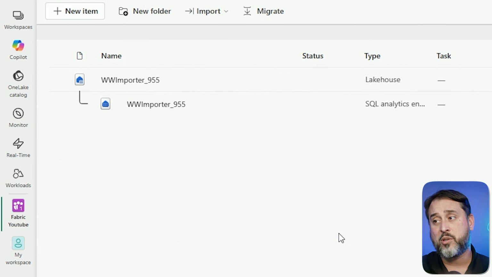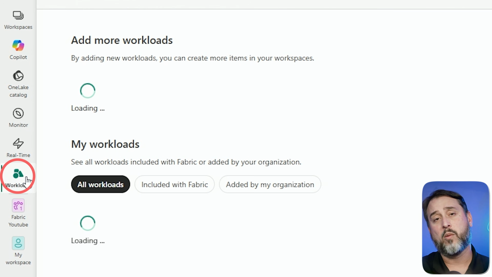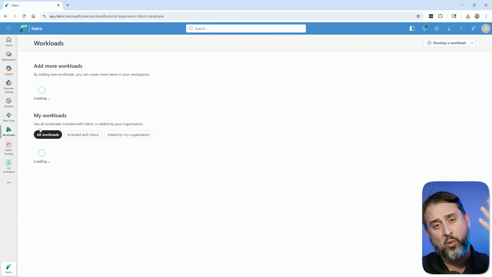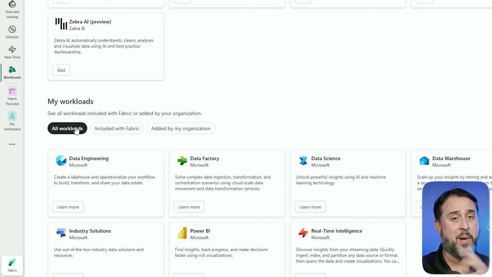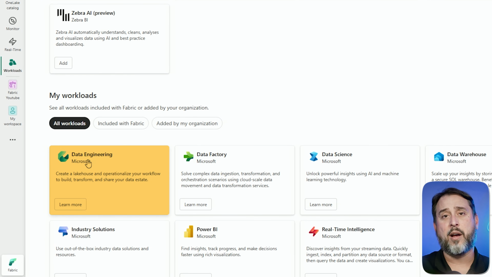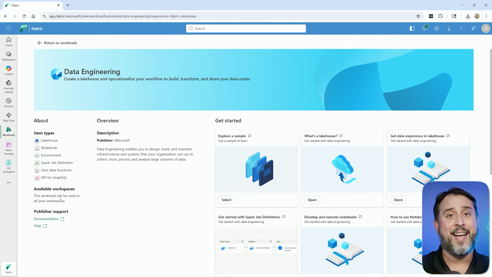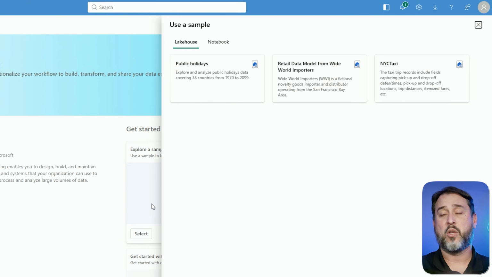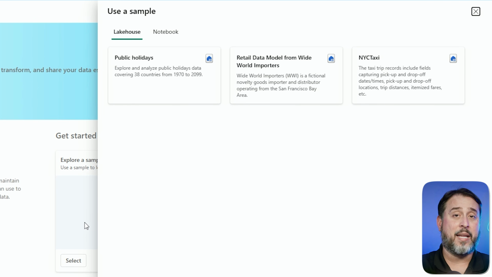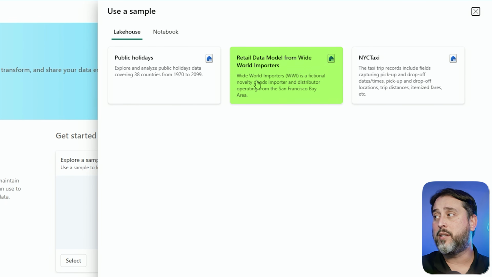And then from there, you simply go over to the workloads area. Once this finishes loading up, if you scroll down a bit to the section for my workloads, just click on the first tile there, my data engineering. And here you have a tile in the upper left, which talks about Explorer sample, getting started. If you click on this, you'll have three choices. The one we're going to be leaning into, and I've already done, is this retail data model from Worldwide Importers.